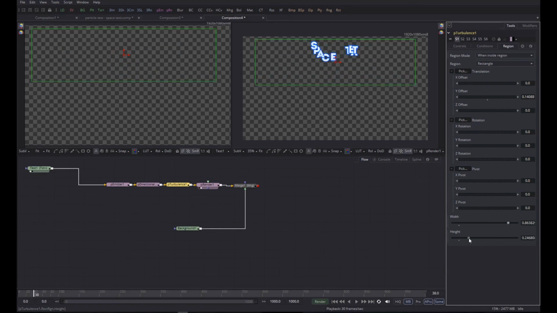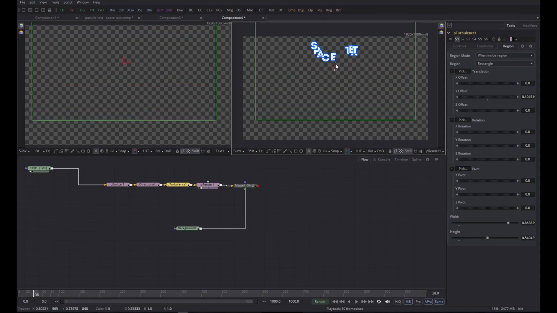Unfortunately, with the height, it works this way, so I need to scroll down a bit again, do this, and now you'll be able to see we get what we want. All right. There's a slight wave in the particles.